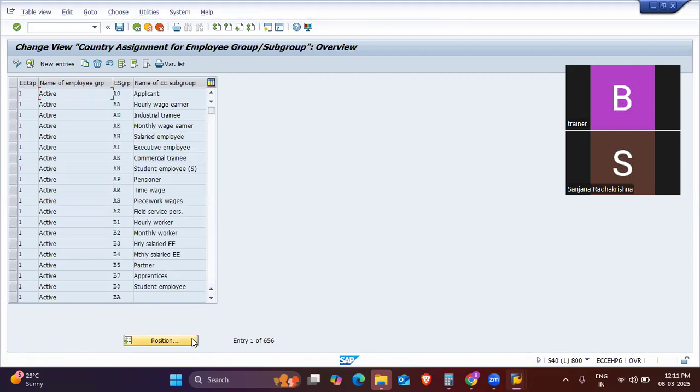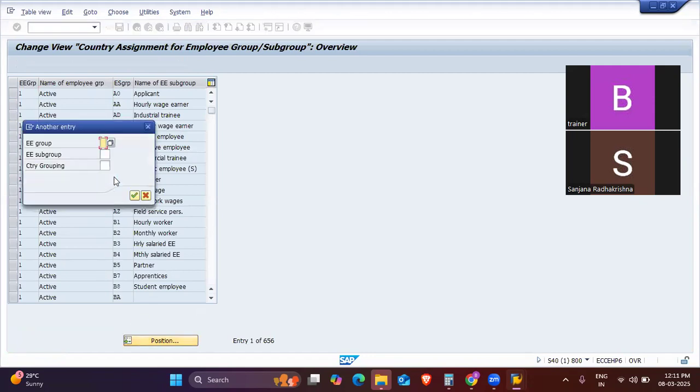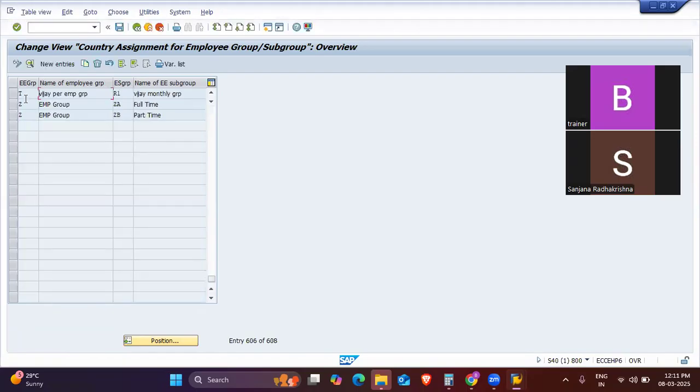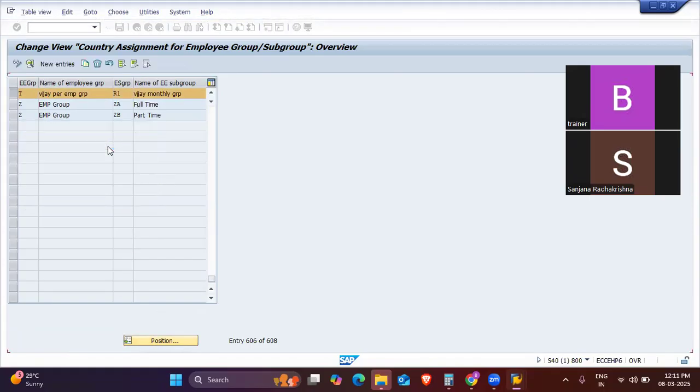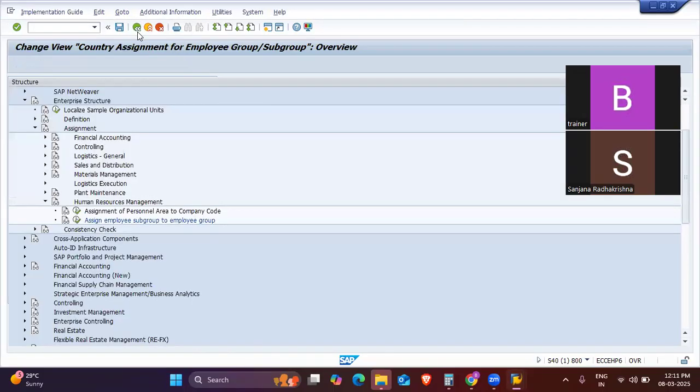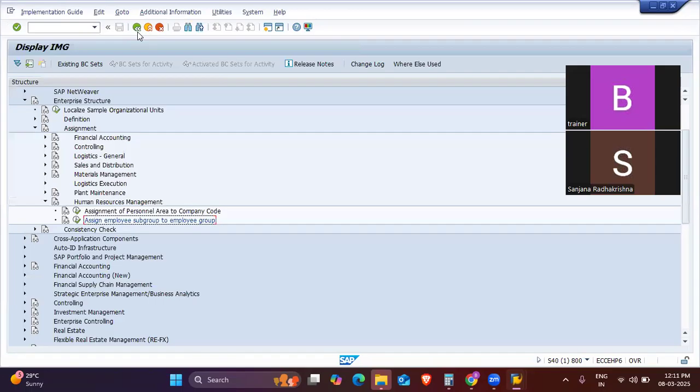If you want to cross verify, go to position. It is asking your employee group T. See here, completely it is maintained. And one more was R. R is also done. Right? Done. That's all. Here ends your enterprise structure.